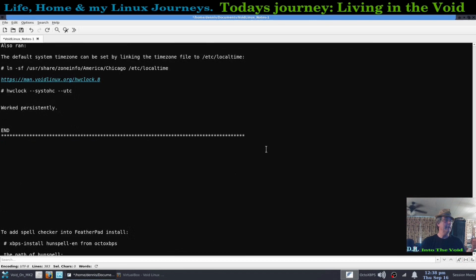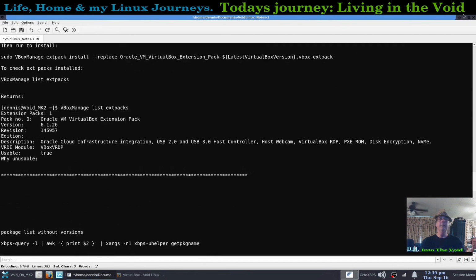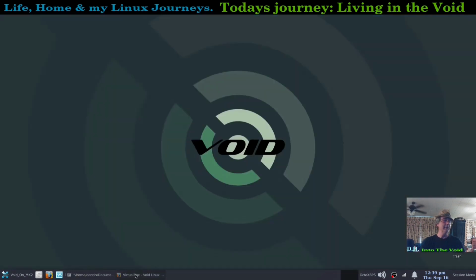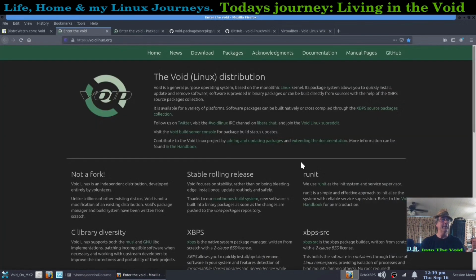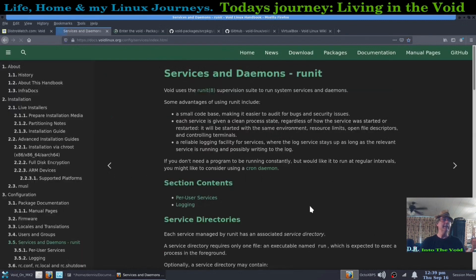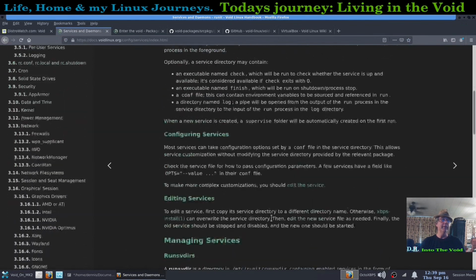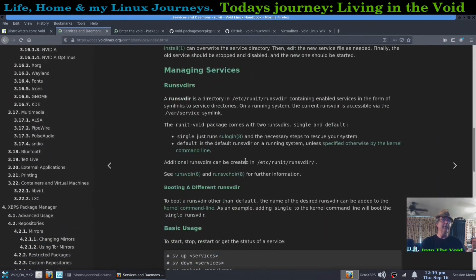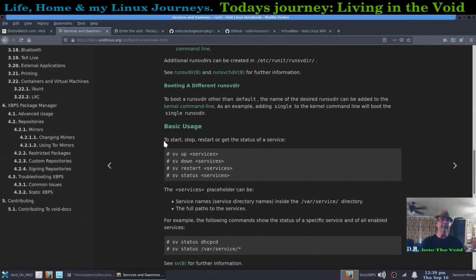Let's see, I think that's it. So let me just minimize that and get that out of the way. See if there's anything on here I wanted to touch on. Runit, the Void Handbook for the services. This tells you quite a bit about the services. Runit, using runit, configuring it, using it, turning services up and down. Very easy. It'll start, stop, or restart the system services. It's sv up and then the service. sv down, then the service.